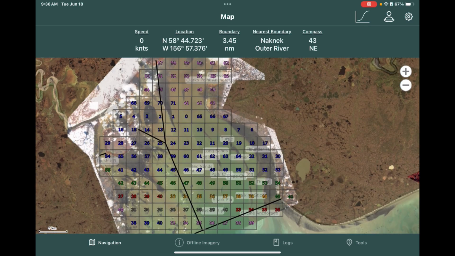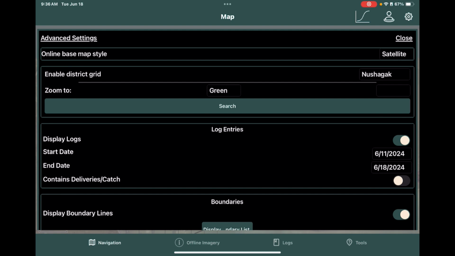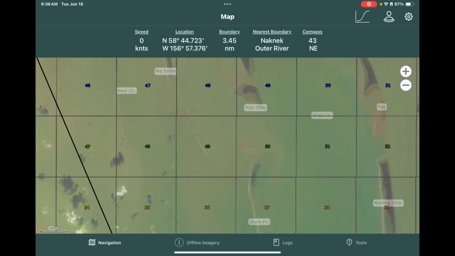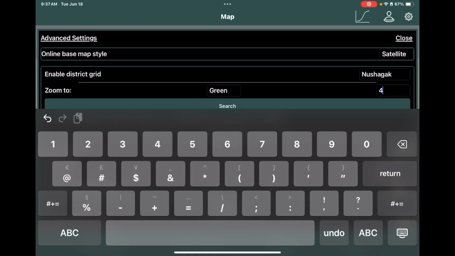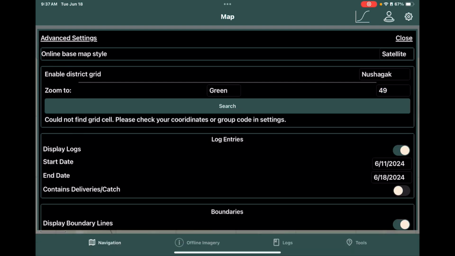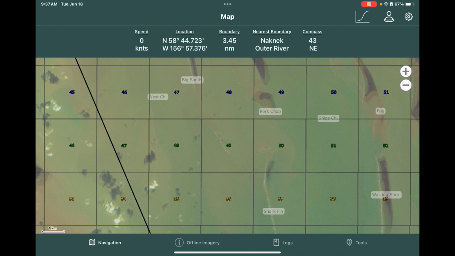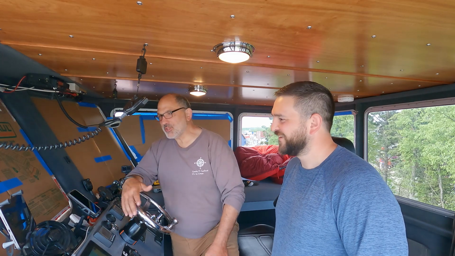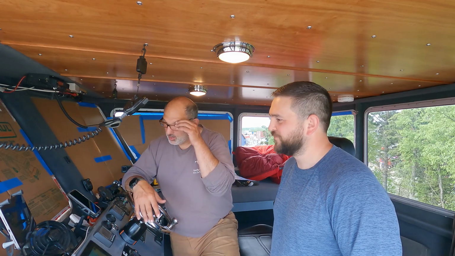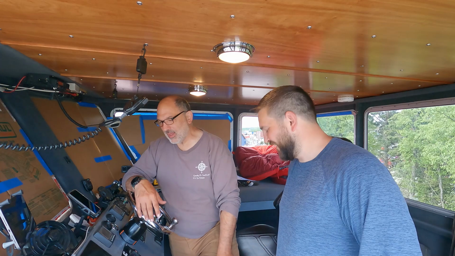And then if you want to search for a grid, say somebody says they're in green 49, you can search for it and it will center you right over green 49. Okay, yeah, that's good intel. Help me find that, I don't see it. Well, it's just off the tip of the bar. Blah blah blah. Yep, and now you're using bar names, and everything goes out the window.